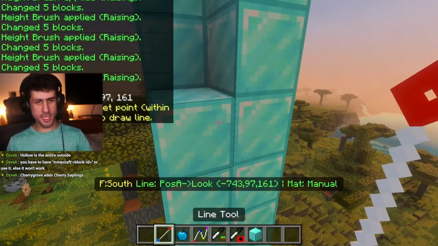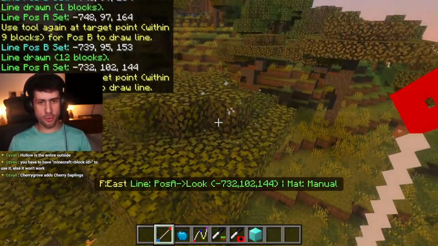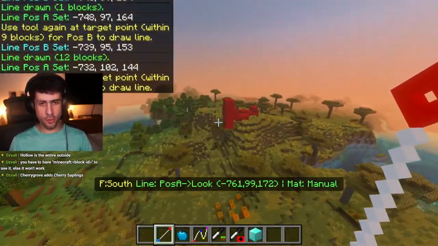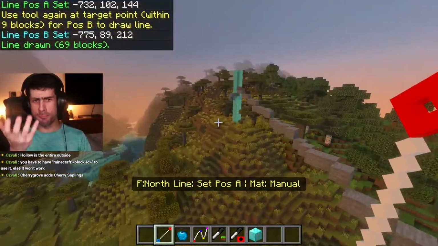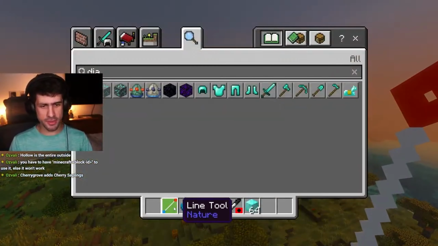Now what does the line tool do? So it makes a line. Okay, so if we go from this point to a point over here, then it'll make a bridge or whatever you want to call it from where I placed it over there. Okay, so that's what the line tool does.